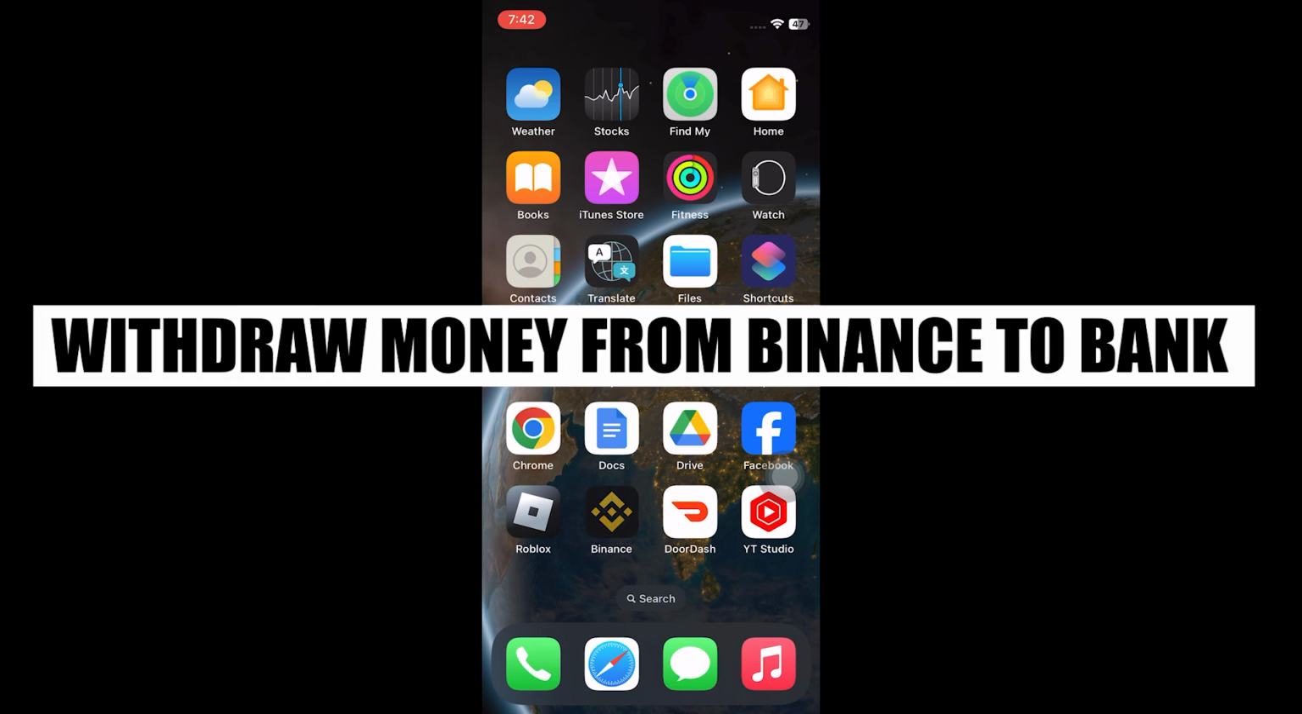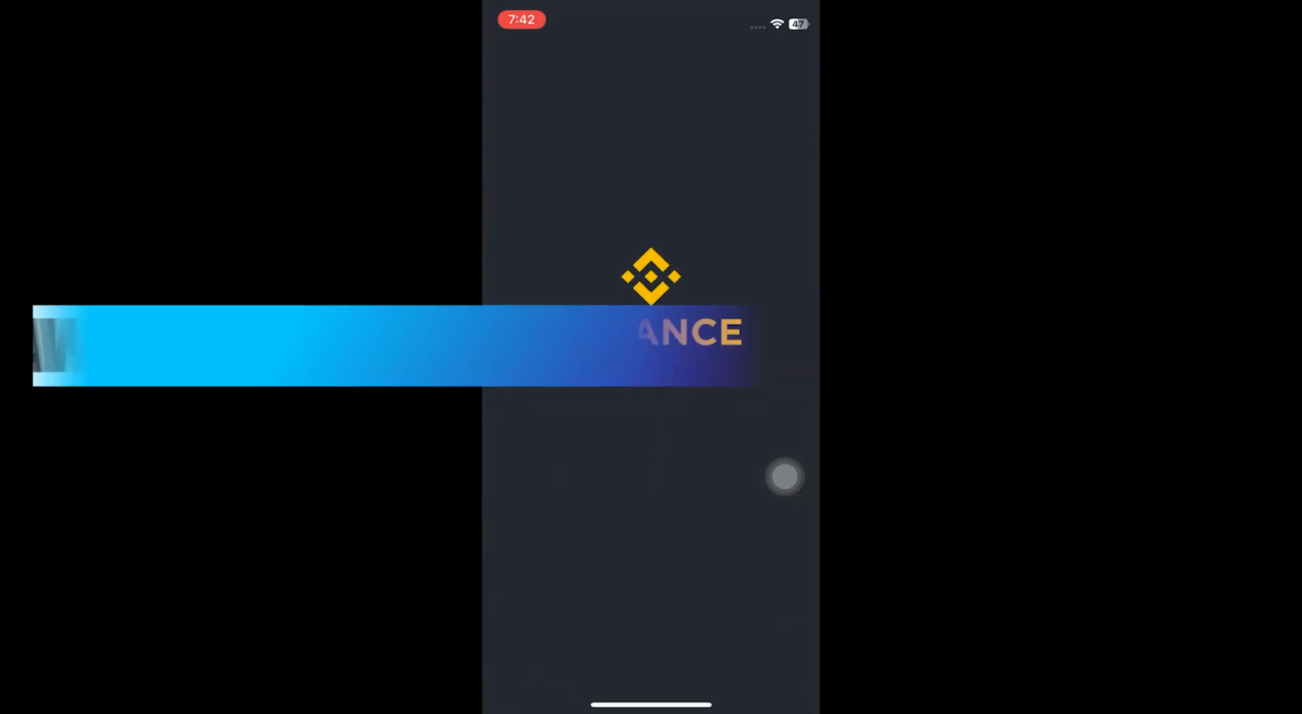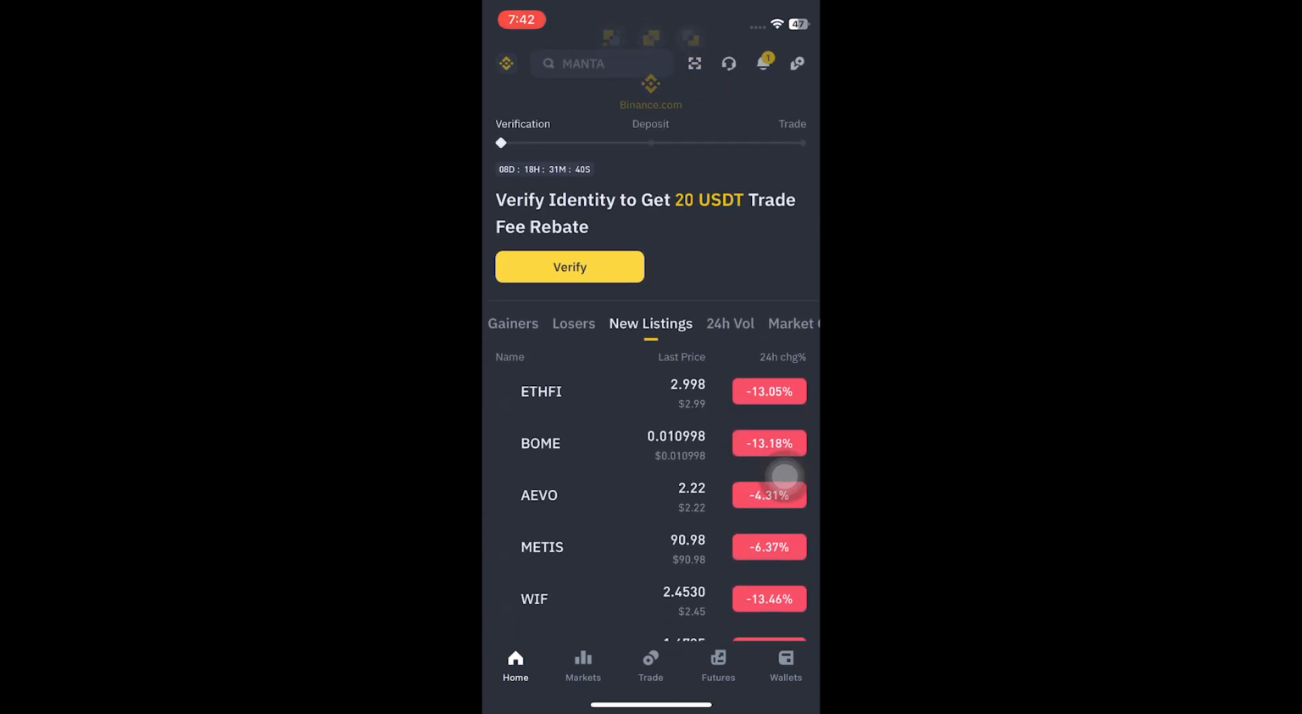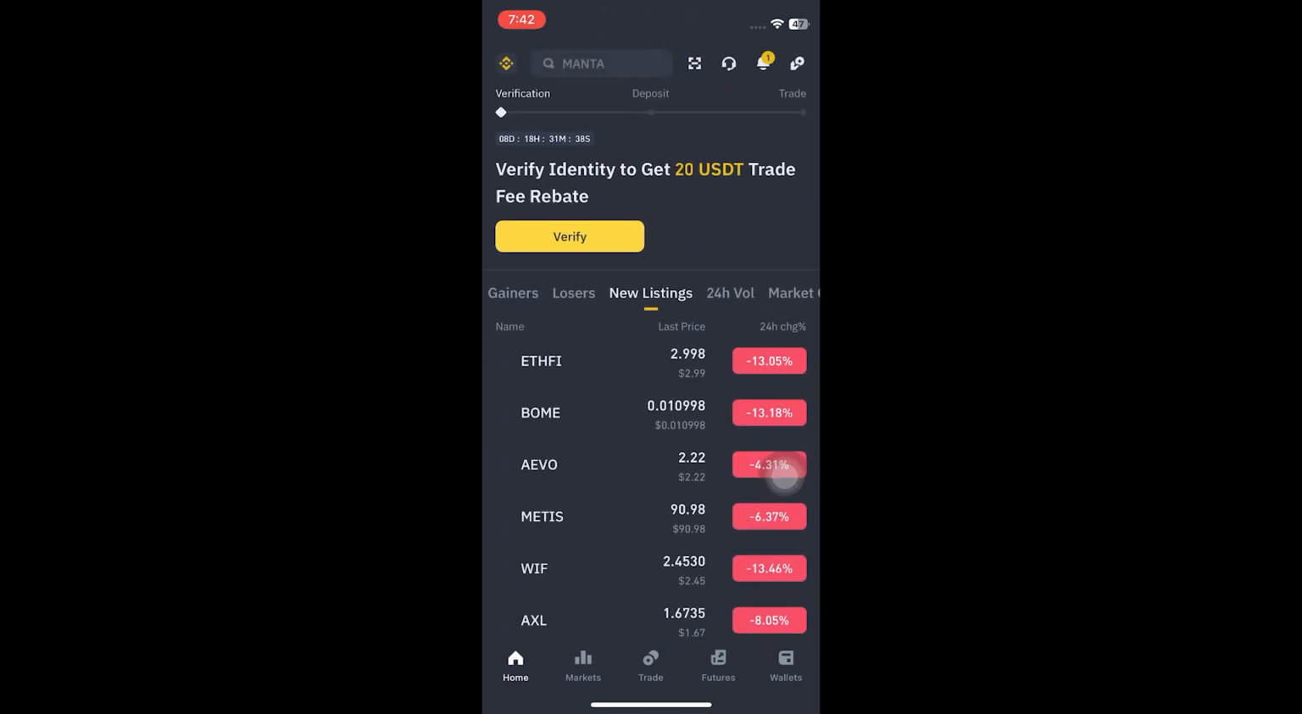How to withdraw money from Binance to your bank account. I am going to show you how you can easily withdraw money from Binance to your bank account. The first thing you need to do is to open the Binance app on your phone.